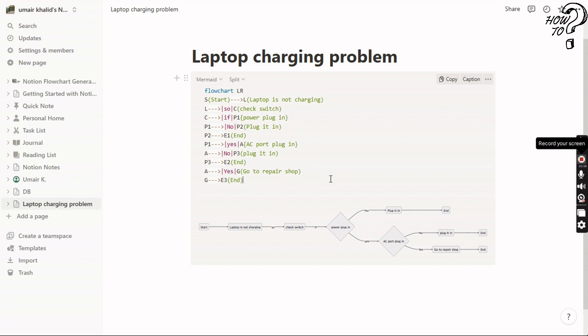So now this is the complete flow chart of the problem. This problem is just for understanding. Now I am going to format this chart and explore some other functions of Mermaid. So next what will I do?